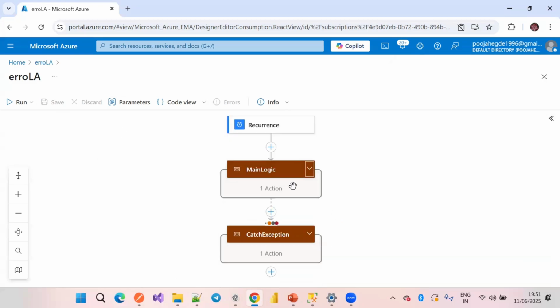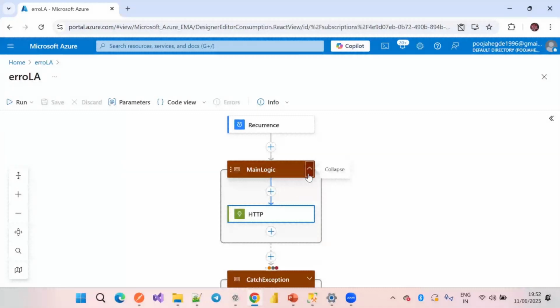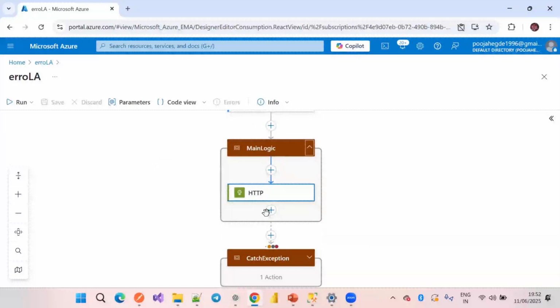So I have already mentioned that we can use the scope along with the run after configuration. By this, we can achieve error handling in logic app. So now in the main logic, an error will come. I have changed this. In a real world scenario, we will have many connectors here, not only one connector, and this error will not come like this. This is just for demo purposes.